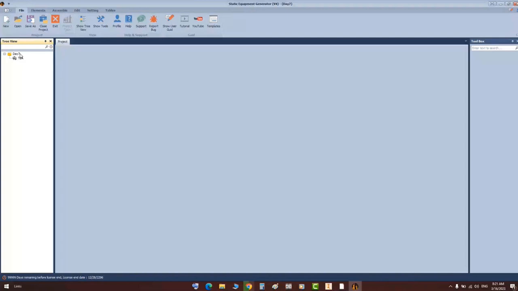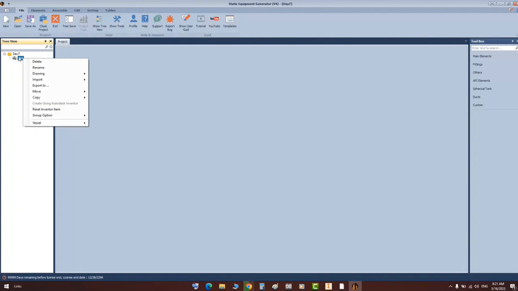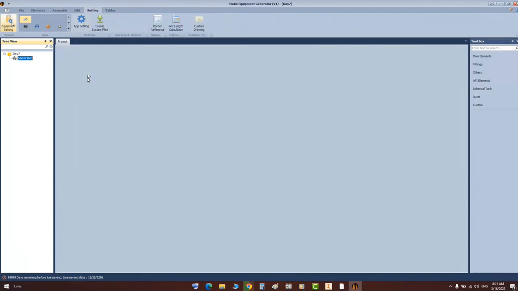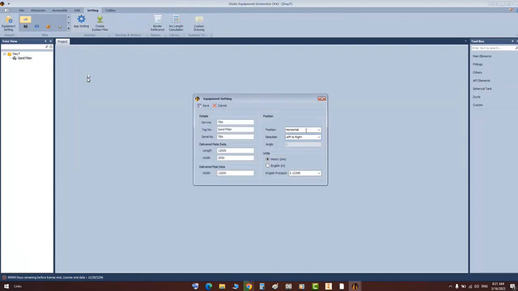And from here, let's rename this vessel. If you right click on the vessel and choose rename, you can give this vessel a name like Send. Okay. And from here, if you open the settings tab and open the equipment tab, you will be able to define the equipment settings. The first thing we need to define is the position of the equipment.